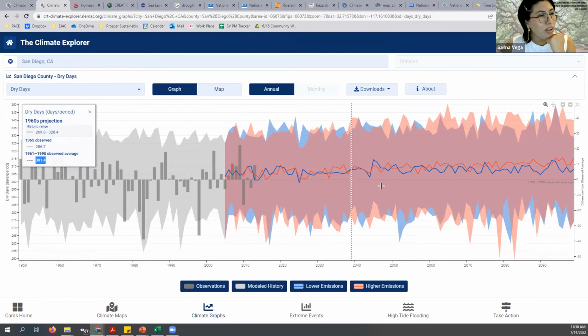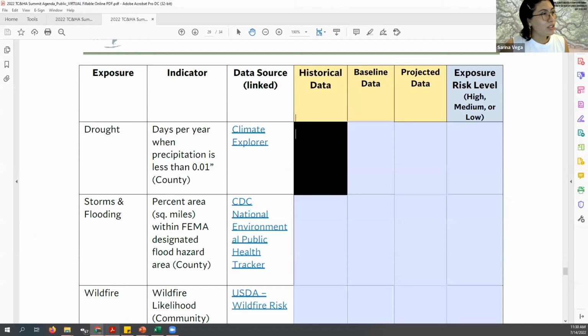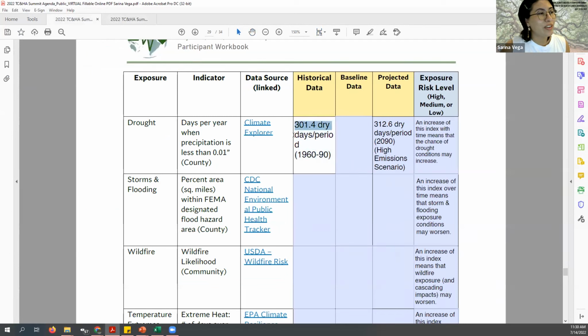And then you're also going to go all the way into this graph. Right here on the bottom, it says 2090 on the x-axis. So you're going to select that, and you can see how it changes in a higher emission scenario. 312.6 days a year will have dry days compared to the 301.4 dry days in the 1961 to 1990 average. So then you can go back into your PDF and enter that in right here.